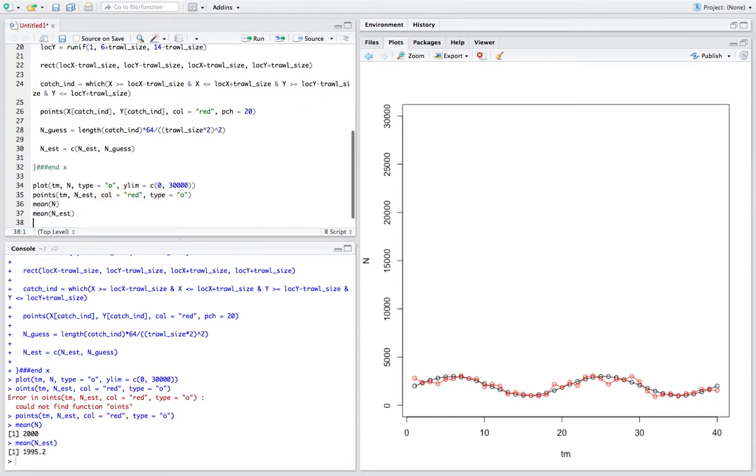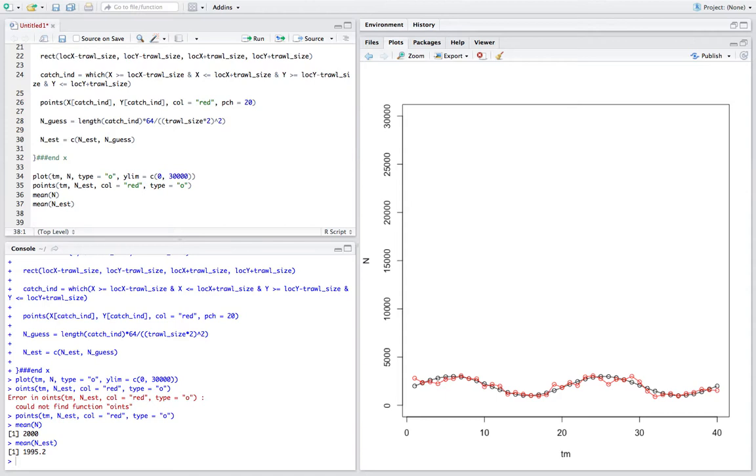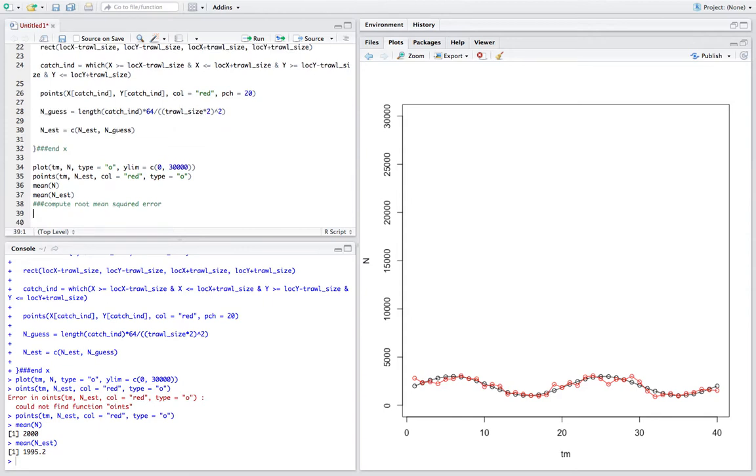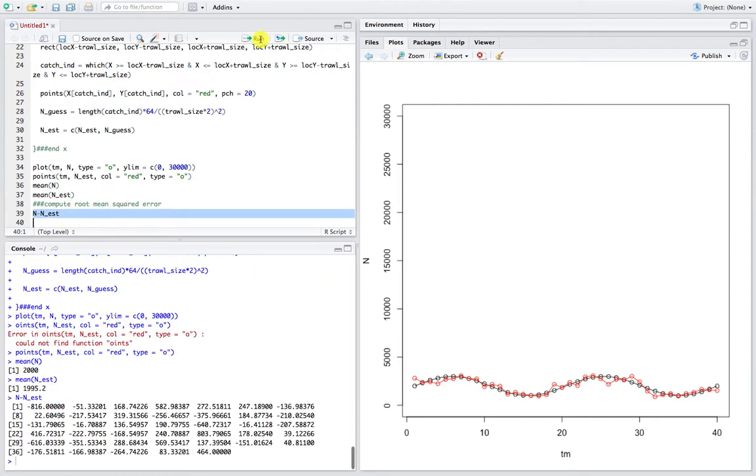And what we can also do is compute the RMS statistic. Root mean squared error. Root mean squared error is a way to compare the difference between two time series. And this is how we do it. It's called the root mean squared error. All right. So it's basically a difference between n minus n estimate. So if I do that, I'm going to get 40 differences, right? Because it's subtracting each element in n and n est.